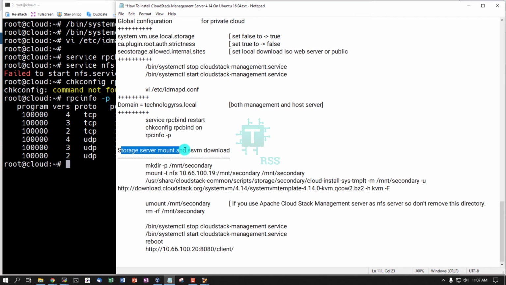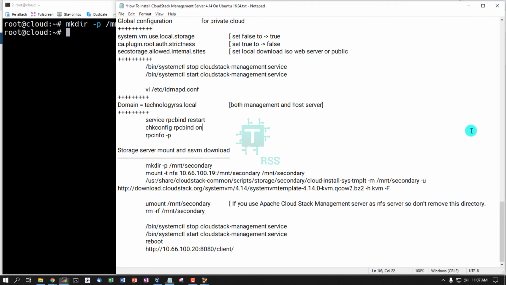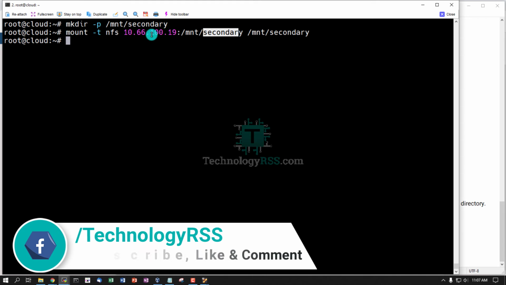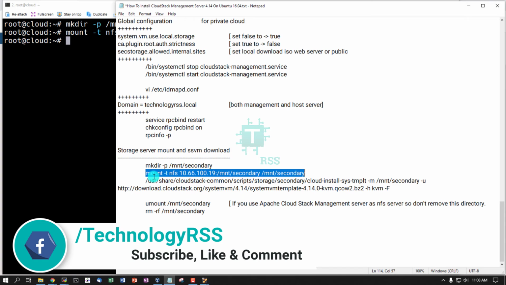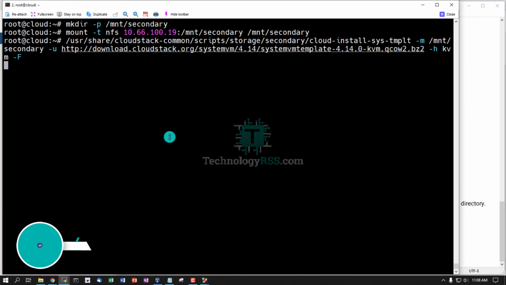Now storage server mount and SSVM download. Create the mnt secondary directory and mount my NFS secondary storage. This is my NFS server, and then download the system VM.